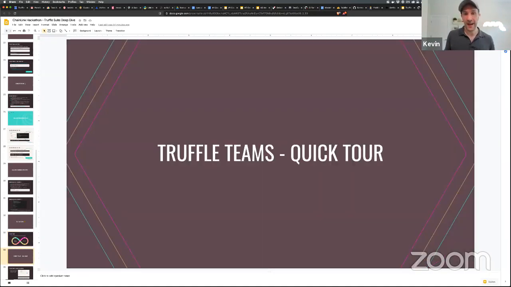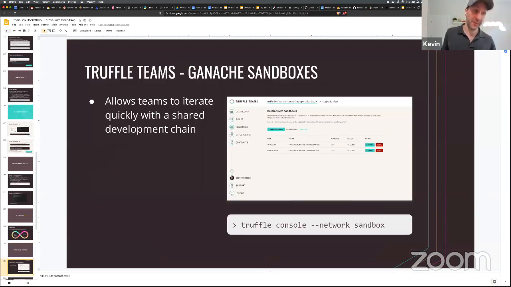Just to briefly unpack it, if you tore through the screenshots and features to give some context, I'll jump in again, conscious of time, and show it momentarily as well. The first one, and I've mentioned these already, is the sandboxes, specifically the Ganache sandboxes. These are hosted instances of Ganache for you.